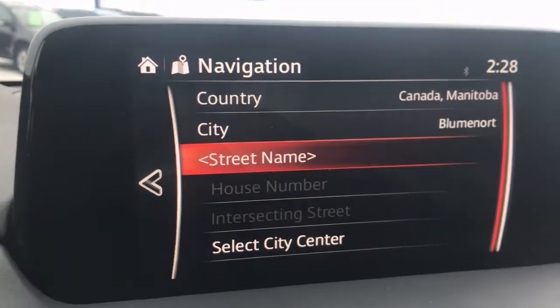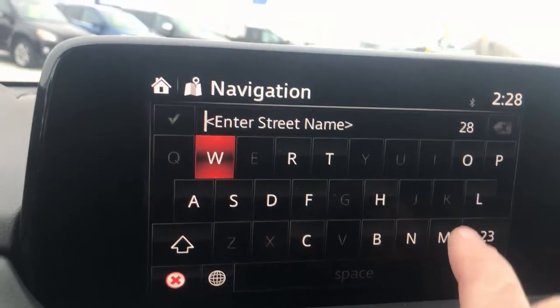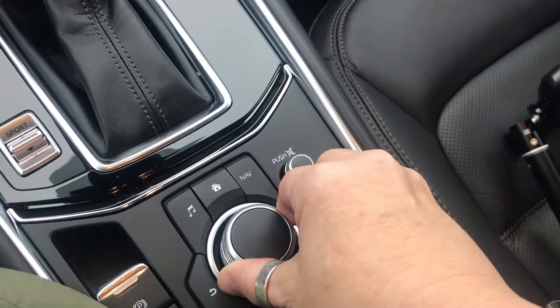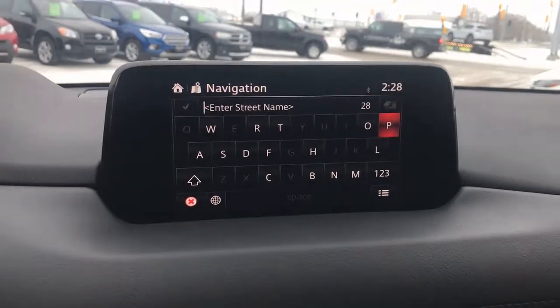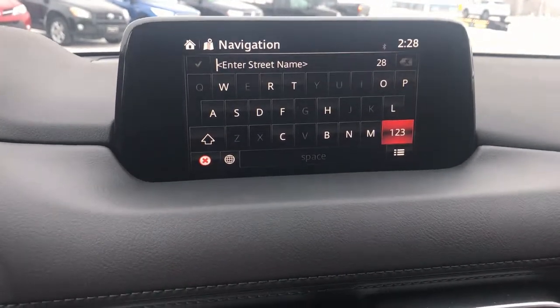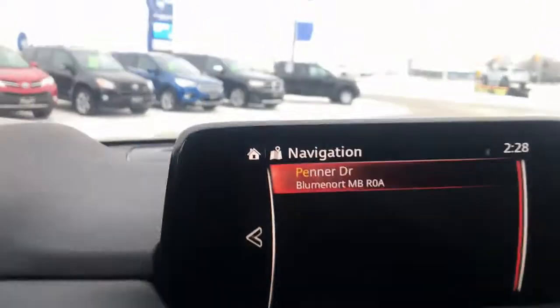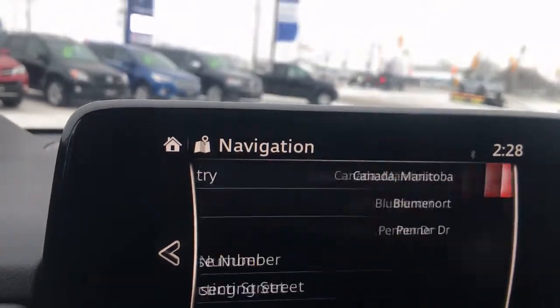And street name. Now, again, when you're entering it, it's the same way. You can enter it by touch or you can use this button. Now, as I turn it, it goes to the different alphabets that are available. I can also toggle it up or down. All right, so we're going to see what comes up here. Penner Drive is the only one in Blumenort that starts with PE, and so I'm going to choose that there.